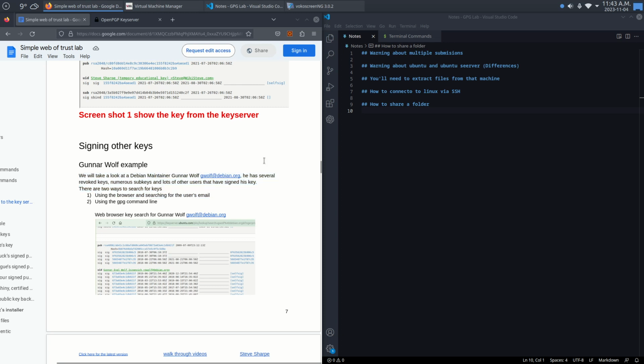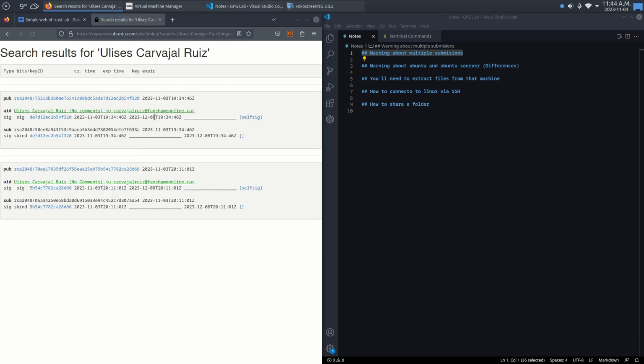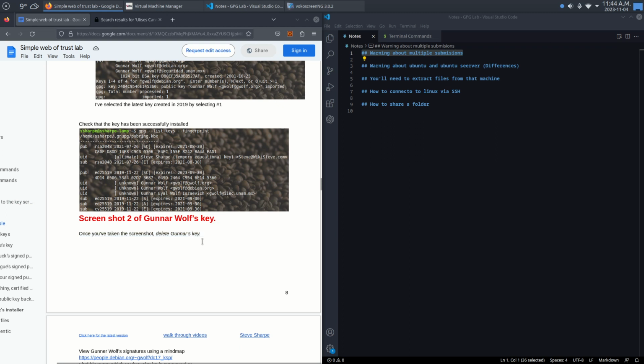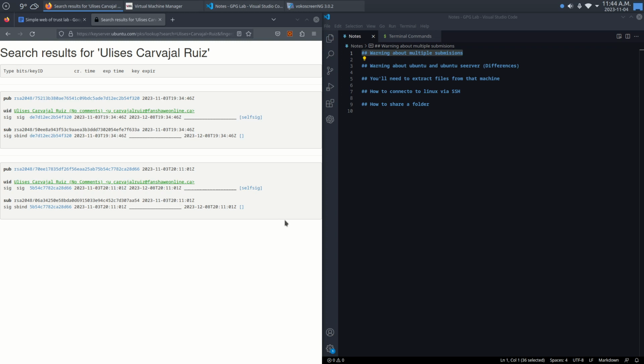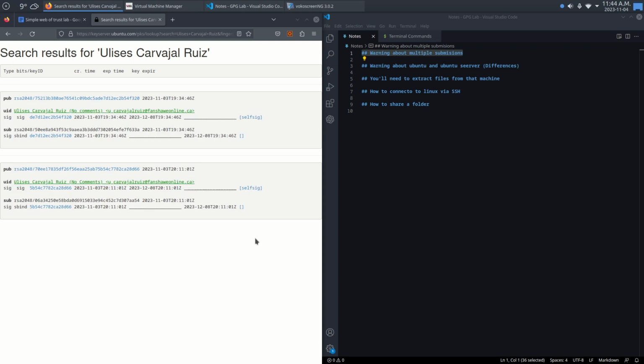The first thing is to be careful with multiple submissions. For instance, I have here my key twice, so that's an error, even though the document says that we can delete the Gunnar's key. I made a mistake and deleted my own key, so I don't have access to these keys anymore, so I have to generate a new key, sign it again and share it again. But it's a problem when we are trying to find keys by email because it appears multiple times, so be careful with that.